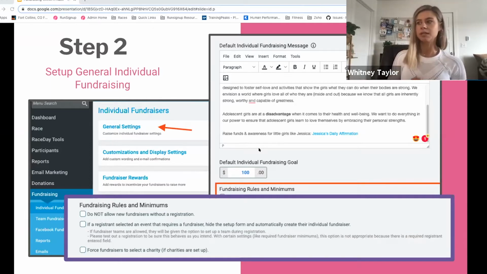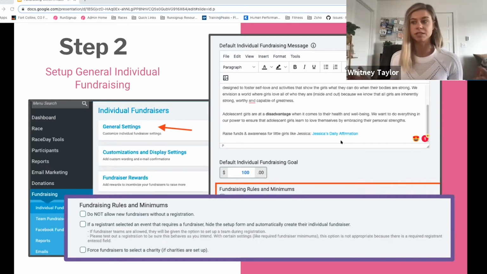Then you can go ahead and put in that default individual fundraising goal. This isn't a required goal. This is just, okay, we want everybody to basically fundraise whatever, $100. And the last piece of the puzzle on this page would be the fundraising rules and minimums. I'm not going to read this verbatim because you can see it on the screen, but you can set it up where you do not allow new fundraisers without actually registering for the event. We default to allow people to fundraise if they are registering or if they are really just coming to your page and they want to fundraise for the charity.